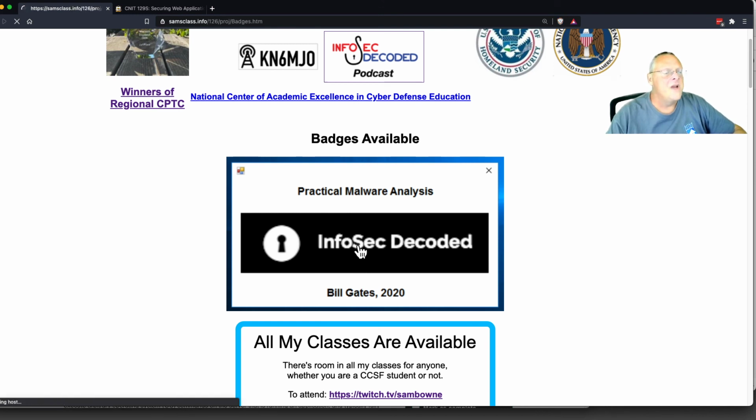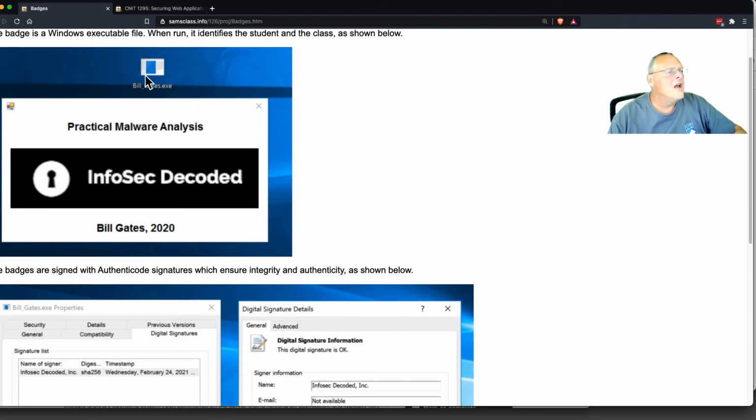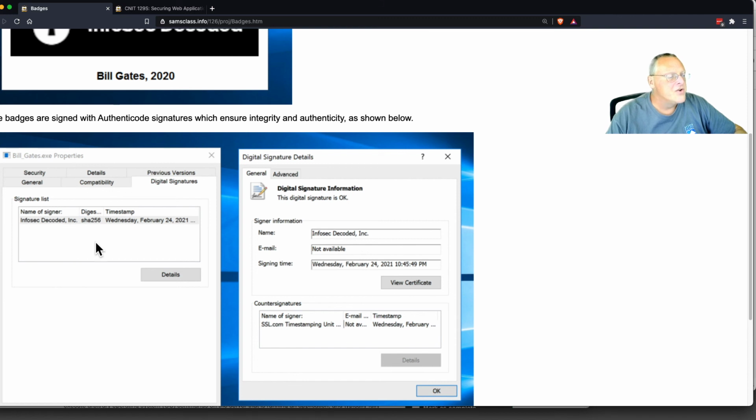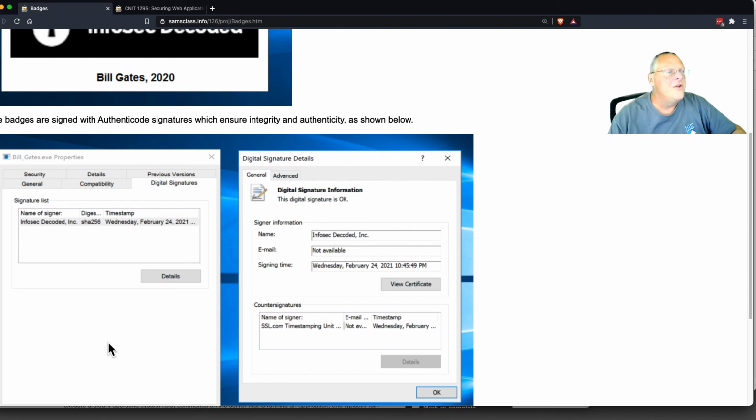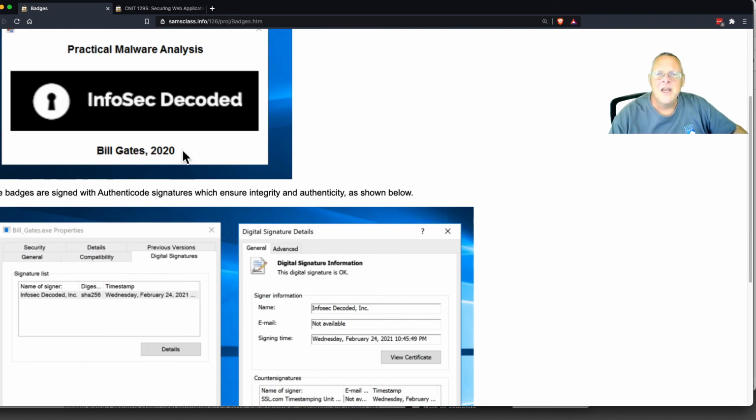They're proof because they are Windows executable files, and they have digital signatures, which are valid. So these are signed like code. I got a code signing certificate and a corporation. So these are signed and they cannot be altered. If you were to go and change this name to somebody else, you can do that, but then the digital signature will tell you it's not any good.